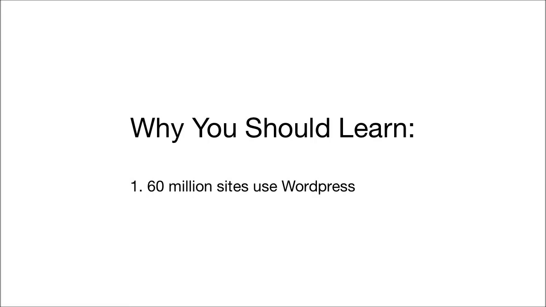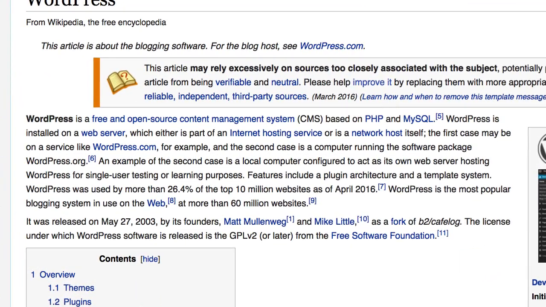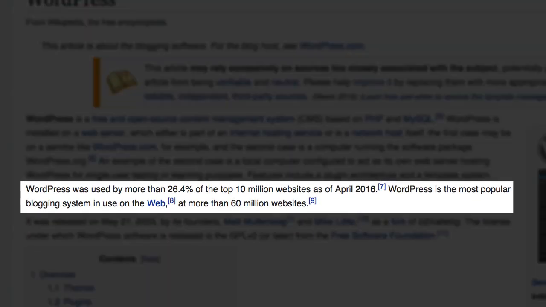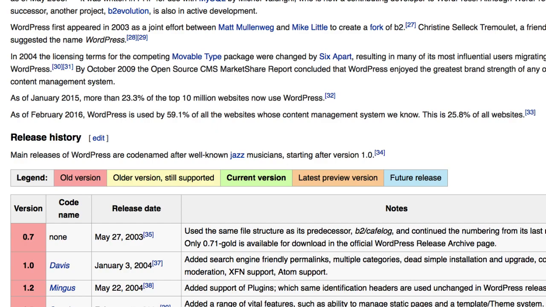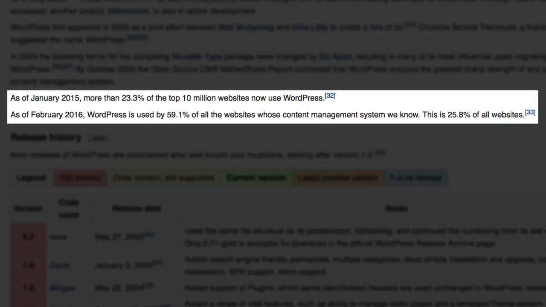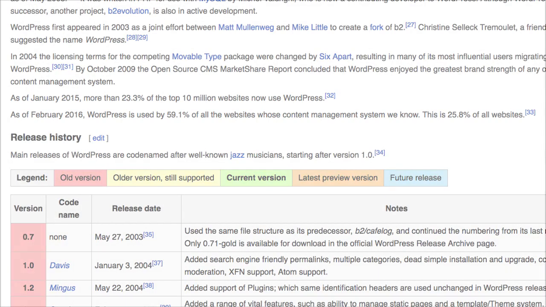I think these skills are useful for a few reasons. Number one, WordPress is widely used. According to Wikipedia, as of 2016, more than a quarter of the top 10 million websites use WordPress. And in fact, out of the entire internet, about a quarter of all websites use WordPress, and that's more than 60 million websites. So the skills are definitely relevant.